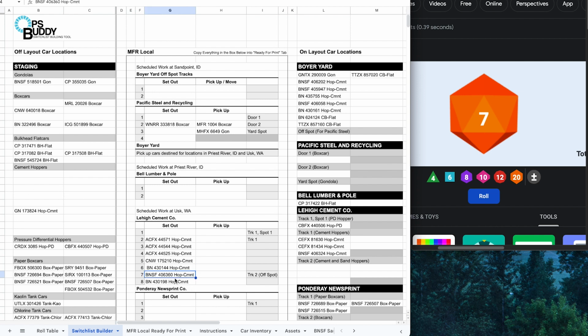And you can see these bottom 2 are actually in off spots. That's because I can only fill up so many cars within my track 1 spot, and the additional ones have to go to the off spot. So these 2 bottom ones here, they're going to the off spot. They'll be spotted back there come the next session.